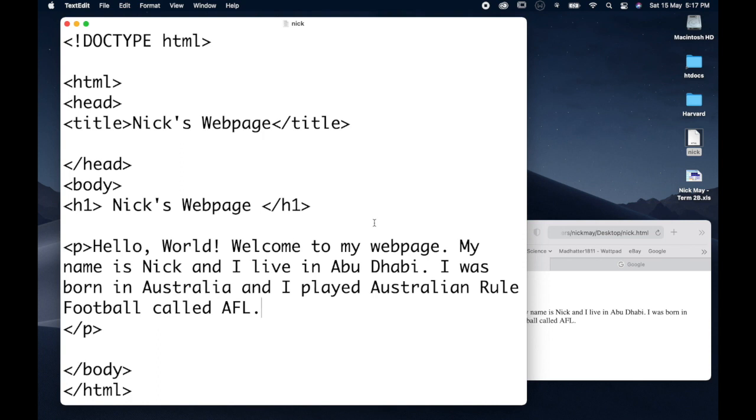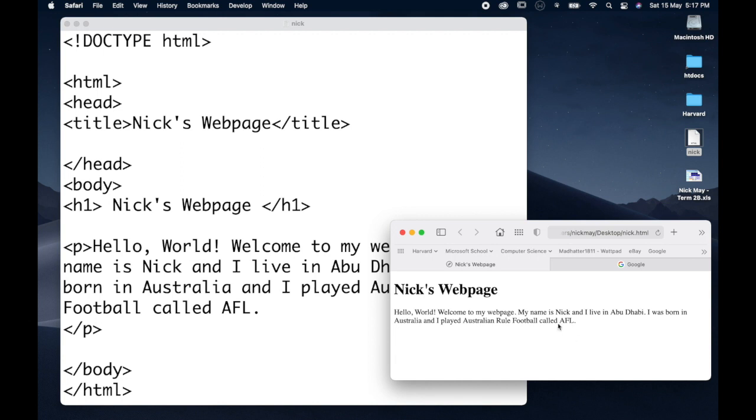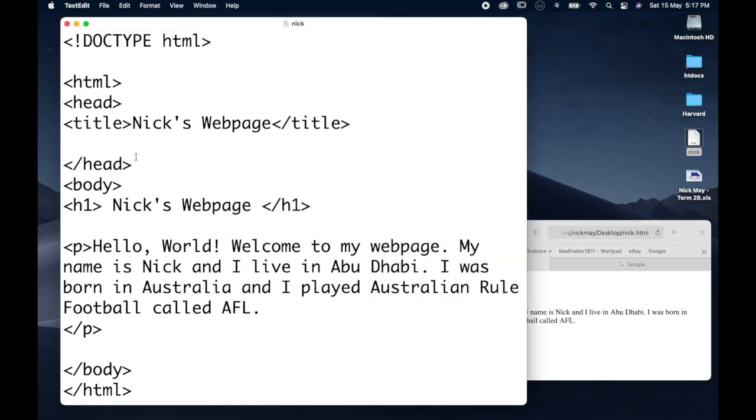Now, there's a few little things that I want to add to change my page. I would like to change the background color of my page. I don't just want it to be a boring white page. I want the whole thing to change color. Now, I need to think about where I could put some information about the color.